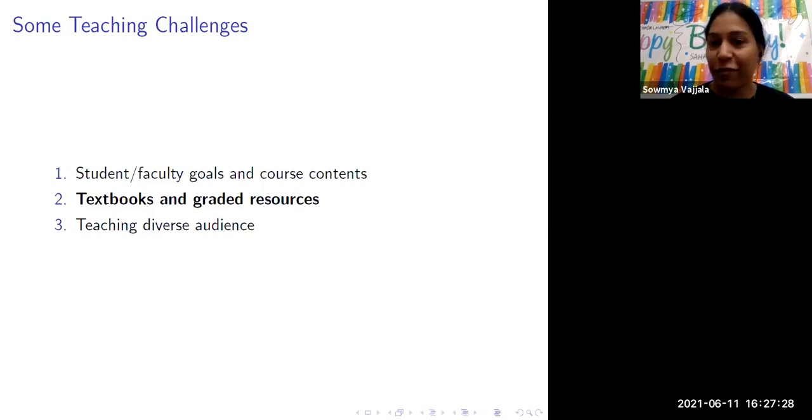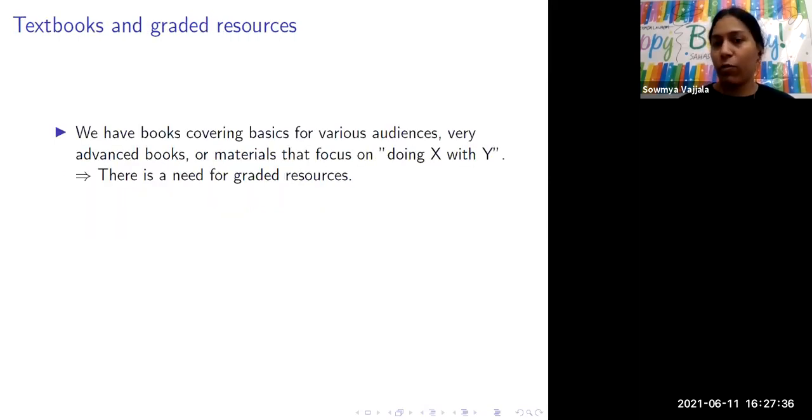So the second kind of challenge I encountered was about textbooks and graded resources. I think we have several books covering basics for various audiences, like there's a recent book on NLP for social scientists, and there was a book I followed some time back on text mining for students of literature. Or we have advanced NLP textbooks like Jurafsky and Martin, or Jacob Eisenstein's book, which he spoke about yesterday. Or we have a lot of materials focusing on, say, doing NLP with PyTorch or deep learning with Python. But clearly, there is a need for graded resources.